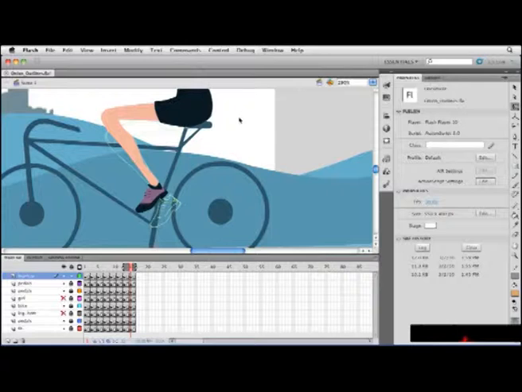So onion skin outlines provide another way to fine-tune your animation, and you can find the onion skin outlines button immediately to the right of the onion skin button.